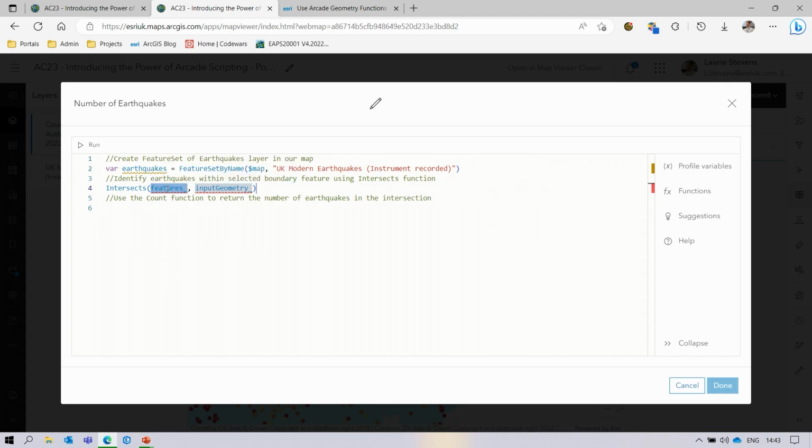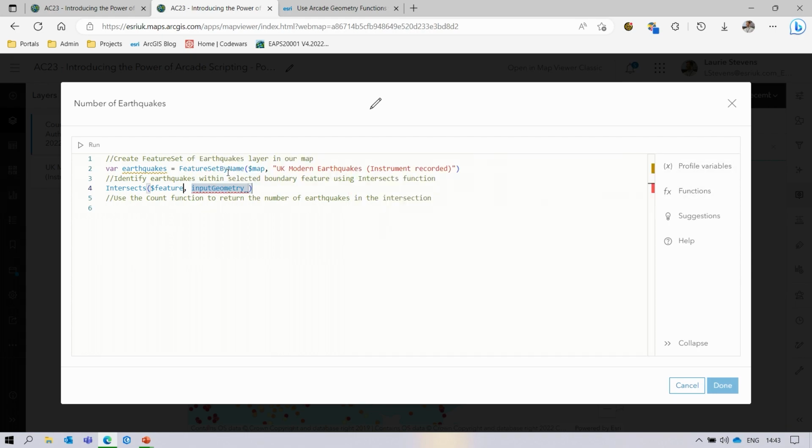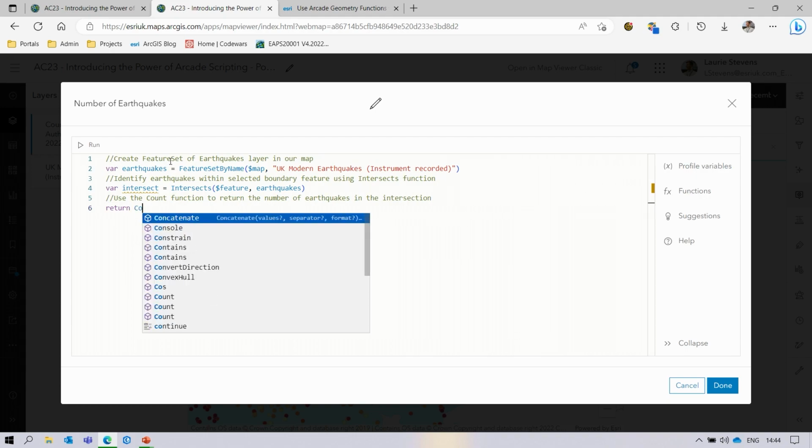In this case, the parameters I need to provide are my selected feature, which, as discussed previously, are represented by our feature profile variable, and then the features we want to intersect, which are represented by our earthquakes variable that we created previously. And as before, I'm going to equate the output of that to a new variable called intersect. Now, all that's left for me to do is use the ArcGIS count function to count how many earthquakes are within that intersection. So again, I could add that count function from the Functions tab, but in this case, because I know the function exists, I'm going to start typing.